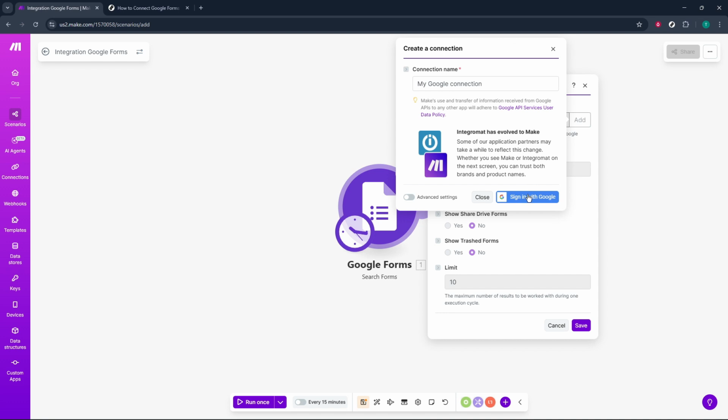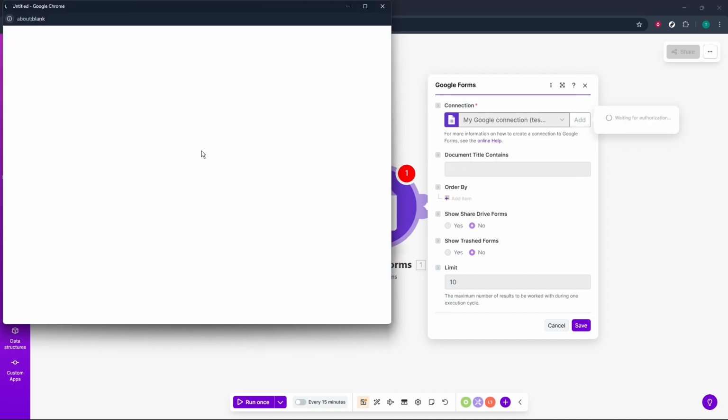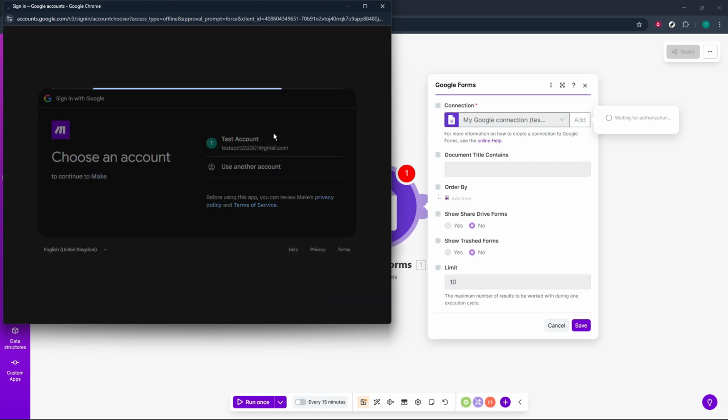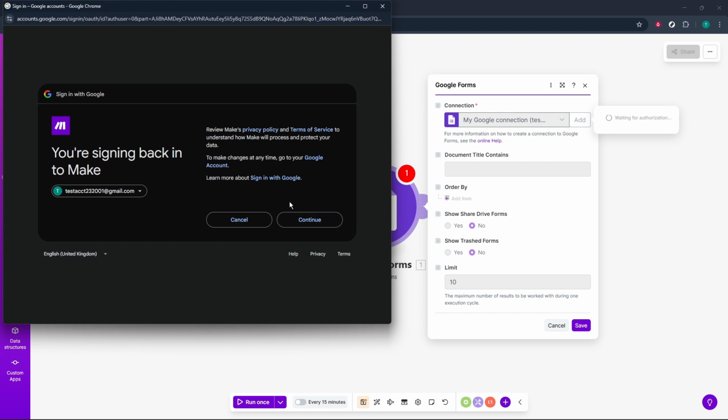In the connection setup, you'll be prompted to sign in with your Google account. Click on Sign in with Google to proceed. This action will open a Google login window where you can enter your credentials if you're not already logged in. After signing in, you'll see a list of Google accounts associated with your browser. Click on the appropriate account that you want to connect to Make.